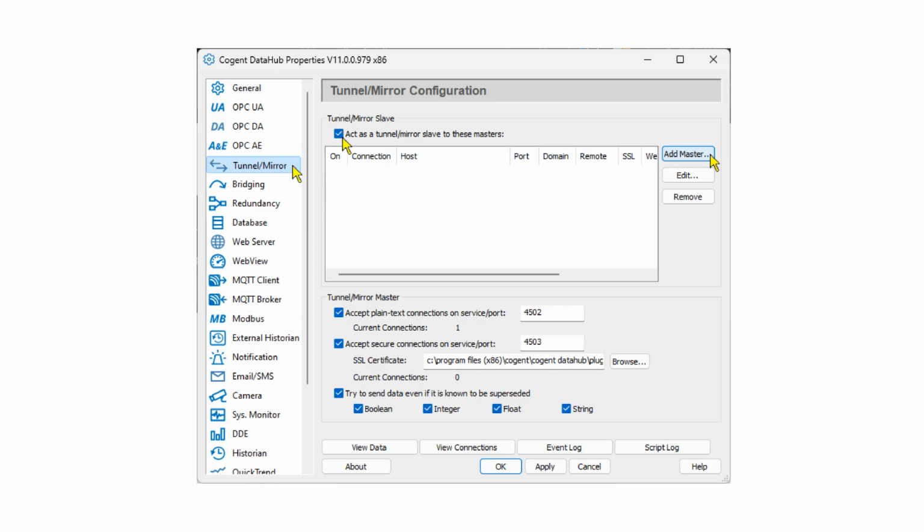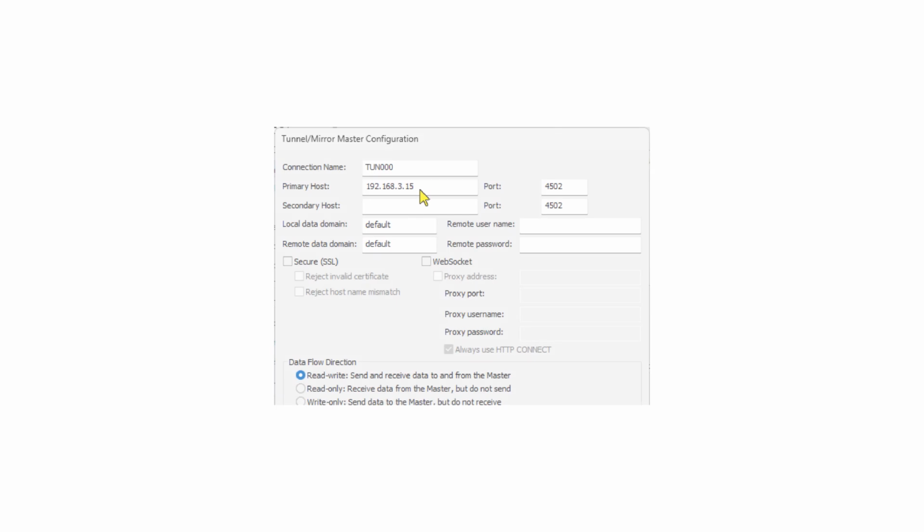Make sure the Act as a tunnel/mirror slave option is checked, because this DataHub instance is the tunnel slave. Then click the Add Master button to add a tunnel master. Enter the IP address or computer name for the primary host, the tunnel master, which is the computer outside the data diode where the other DataHub instance is running. For details about connecting through your data diode, consult your hardware supplier.